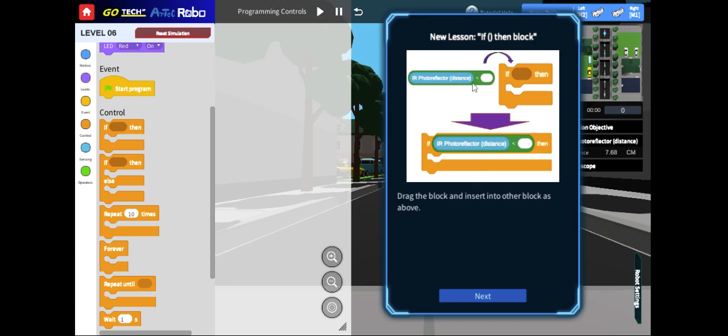Alright, so you need to drag a block and insert it into the other block as above. The other block is the if-then block just now. As you can see, the if-then block has another layer of programming, right? So it will read the condition, whatever condition that you want. For example, here, you choose the operator of the less than value. It means that your programming will be: if the IR photoreflector distance detected is less than, let's say, 5 cm.